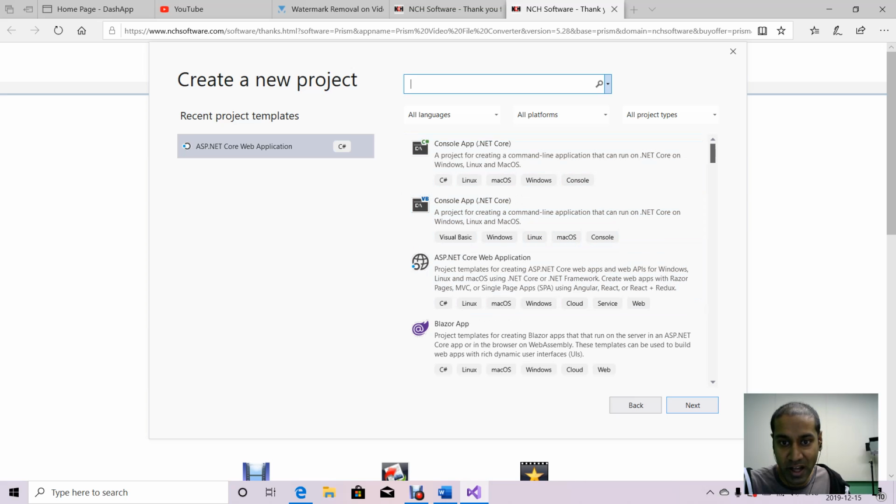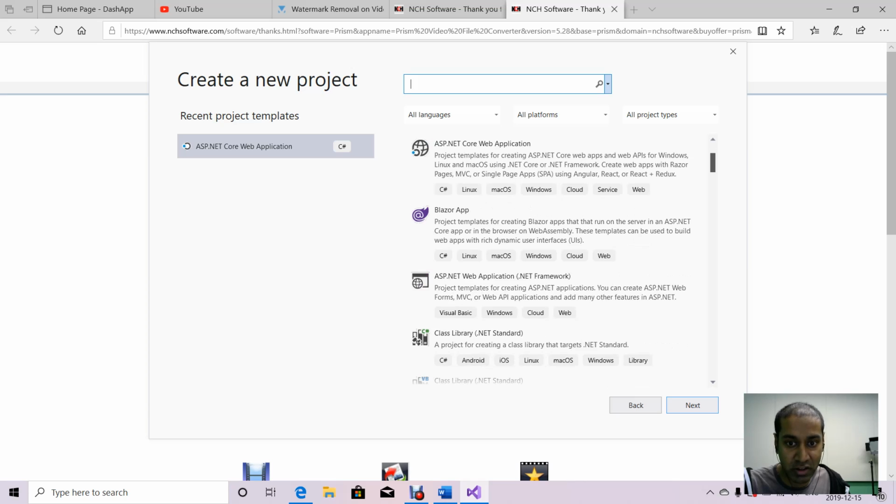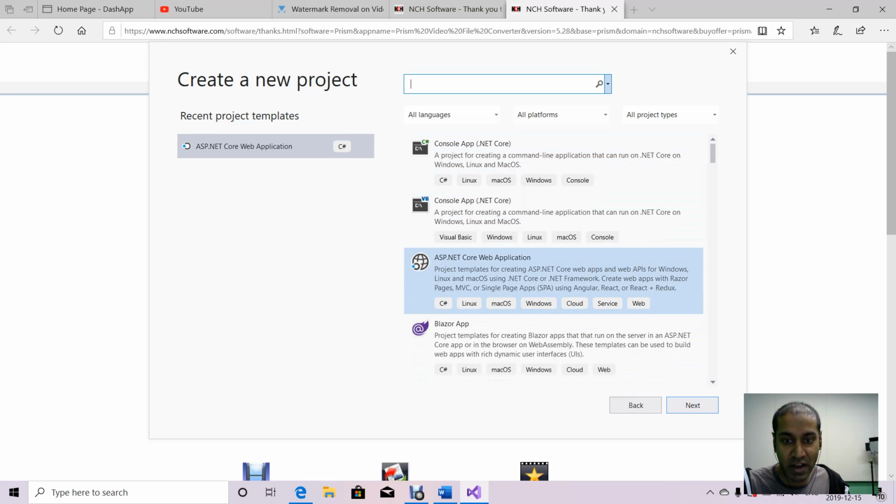We can create console apps. We can create ASP.NET Core web applications, Blazor applications, ASP.NET web applications, a class library, and much more. This will depend on what you installed. You might even have more options than me, or fewer if you didn't install the appropriate functionality in the Visual Studio development environment.